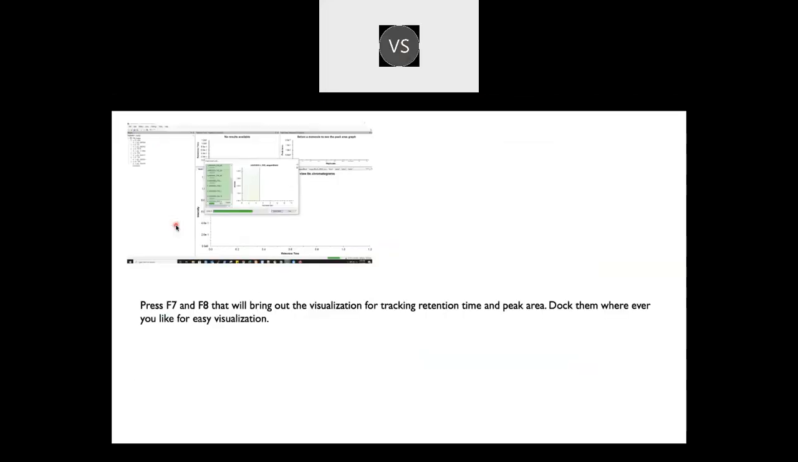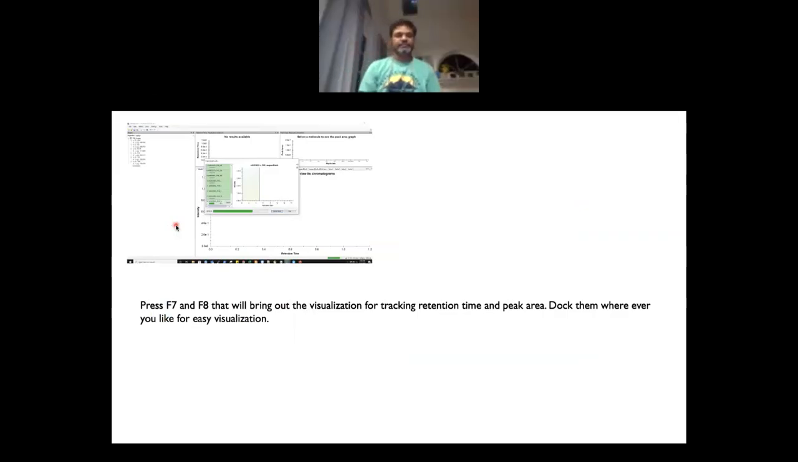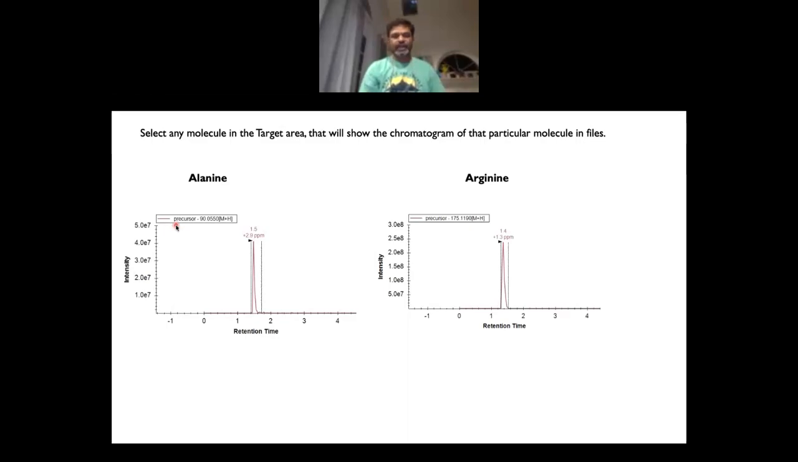Okay. So I think most of the people have successfully imported their data into the Skyline software. Once you import all the data, if you click on any molecule, it will show the chromatogram of that molecule. So for example, if you click on alanine, it will show that alanine is eluted at a particular time. That time is shown here as 1.5, and the mass of that molecule is shown on the top left-hand side as a precursor and some number. That precursor number is the actual mass of that molecule.